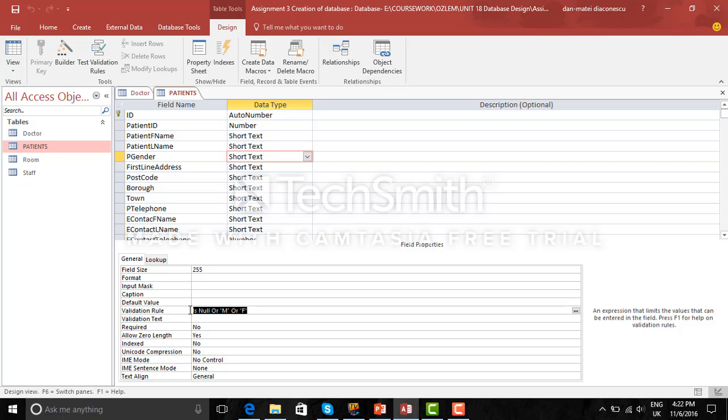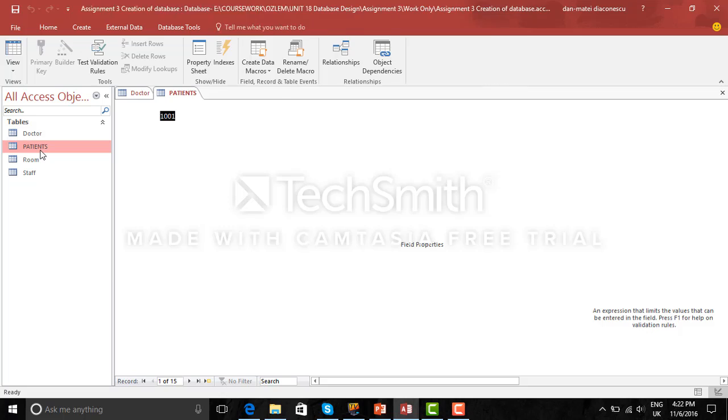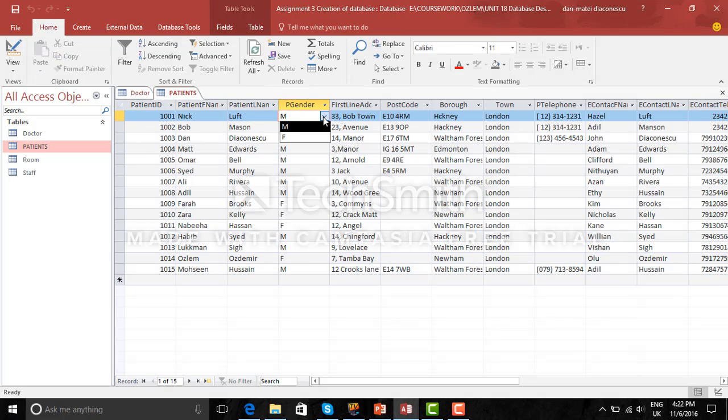You can see it says is null or M or F, which means that the value is set to capital M or F, and this means that the user will only be able to select M or F and no other options such as female with small letters or male with small letters. And I'll show you that the validation rule has been set up correctly to the gender. This shows you that for the patient gender, the user will only be able to select M or F, no other option, which proves that the validation rule has been set up correctly to my patient gender.